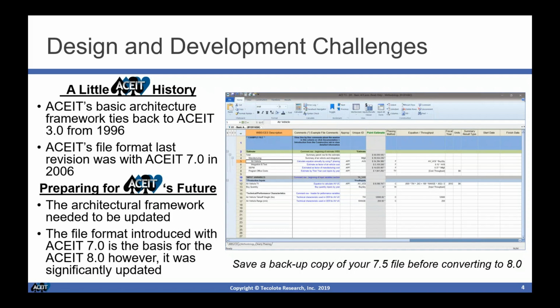So in order to get to the next level, we really had to go in and update the COTS products that we're using in the background for the interface. And that's hence the reason that 8.0 is probably the biggest upgrade that we've done in quite some time.